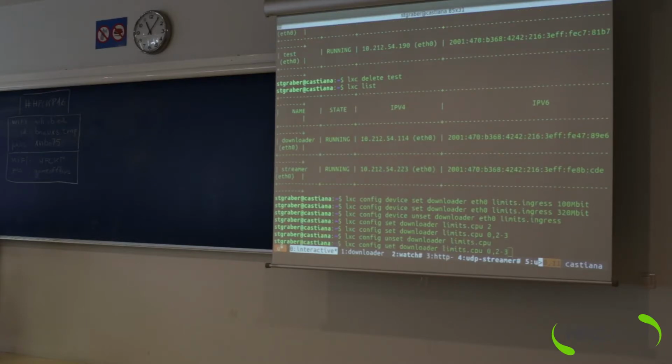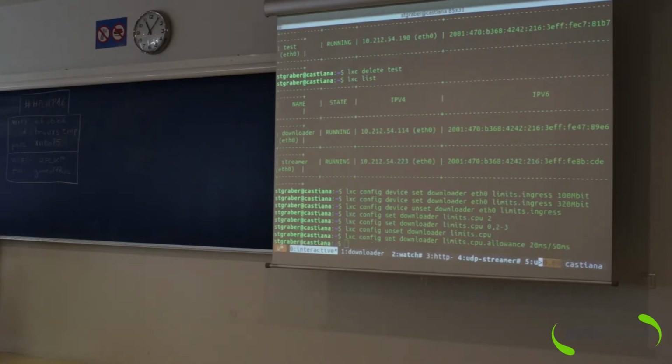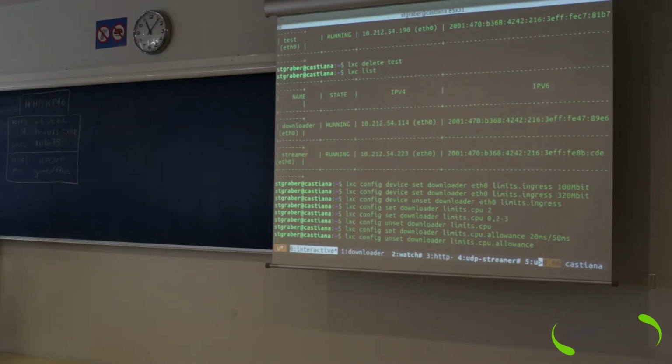And another thing that might be useful too for some people is we support some other syntaxes. So with the allowance syntax, you can say, I want 20 milliseconds out of every 50. And that's going to be enforced by the Linux scheduler, so you'll never be able to exceed that. It's not guaranteed, because unless you're running a real-time kernel or something, we cannot really guarantee that. But we can guarantee you're not going to be able to exceed that. So that's another useful syntax we've got in there. And set that thing too.